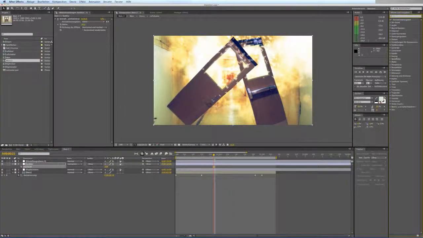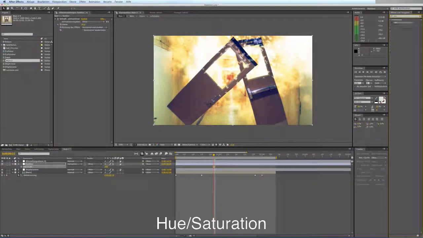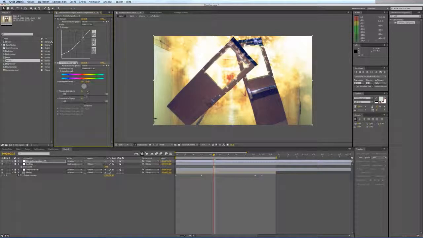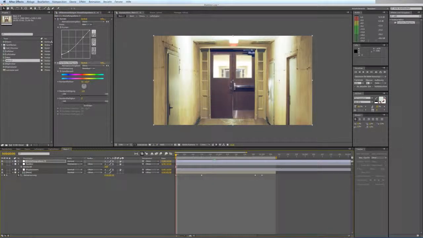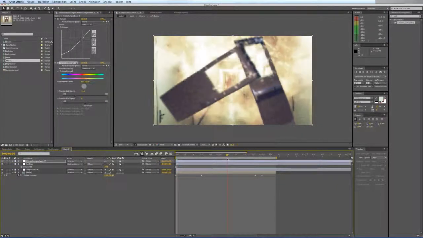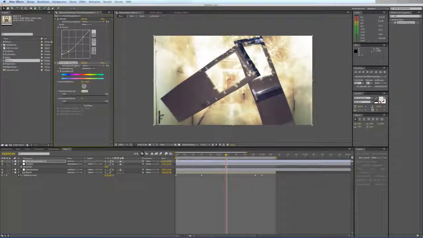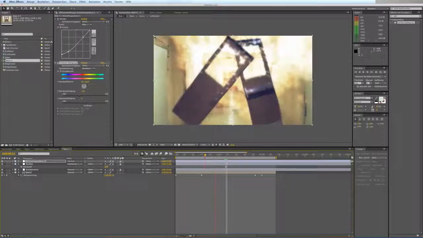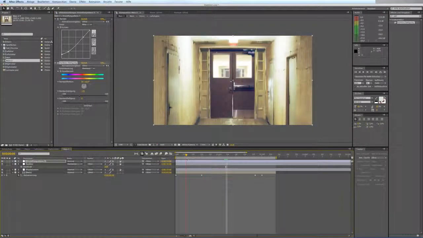Okay, now we take hue and saturation. Drag it on the first adjustment layer and, I don't know, minus 20. That's better. Maybe even more. Let's try something different. Let's do this. Let's leave it as minus 25. That's not too bad.